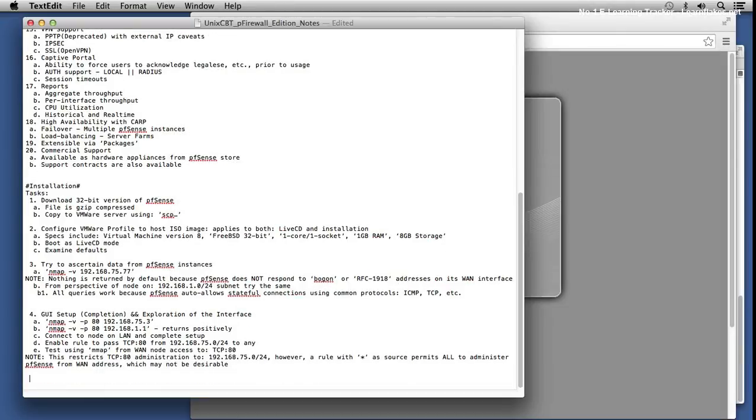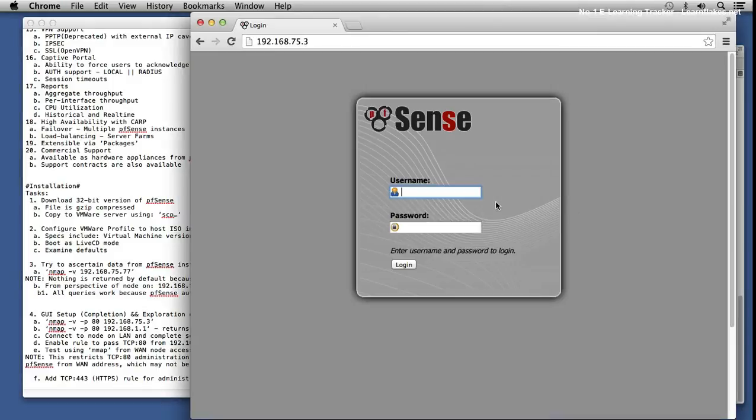So let's say add TCP 443, obviously an HTTPS rule for administration from 192.168.75.0/24. That way we can flip to secure administration for our studies. So then, to authenticate as admin, it's admin/pfsense by default. It's clear text, so it can be parsed, so be careful of that.